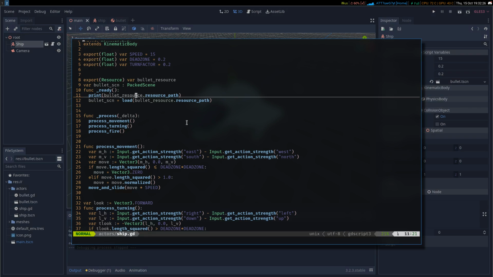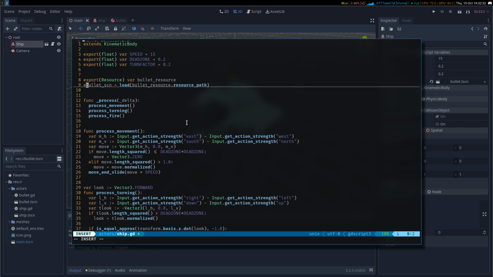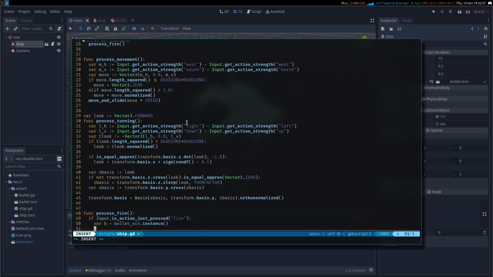So I'm actually going to make this a little shorter by saying on ready var bullet. And then I have to annotate this as a packed scene, because this runs during runtime, not during compile time. So it has to know what type it is. Now in my fire, I can just change this. I'm going to do var b equals bullet scene dot instance. So that allocates a new bullet packed scene into memory. Or not, actually that's a node.